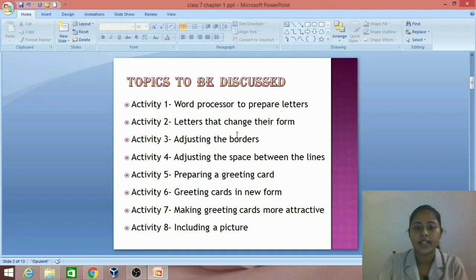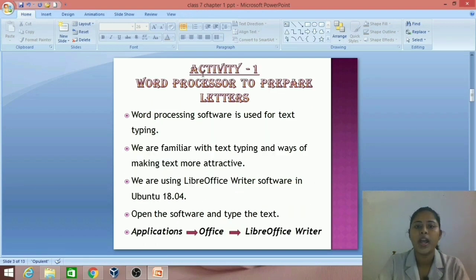So these are the 8 activities that we have to learn in our first chapter, that is, "Let's write a letter." We have already learned how to do these activities in our previous classes. Now I'll show you the steps to do these activities. Activity 1 is word processor to prepare letters.